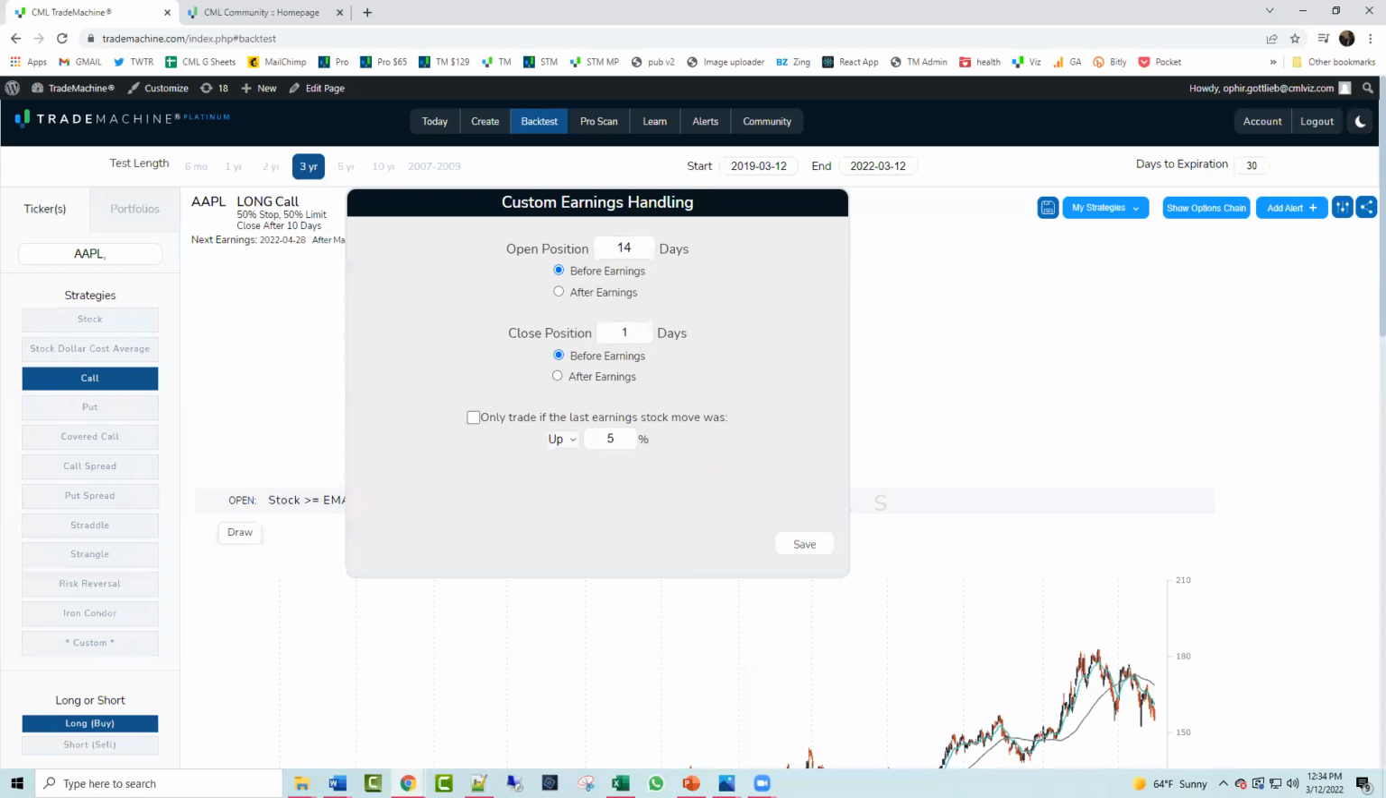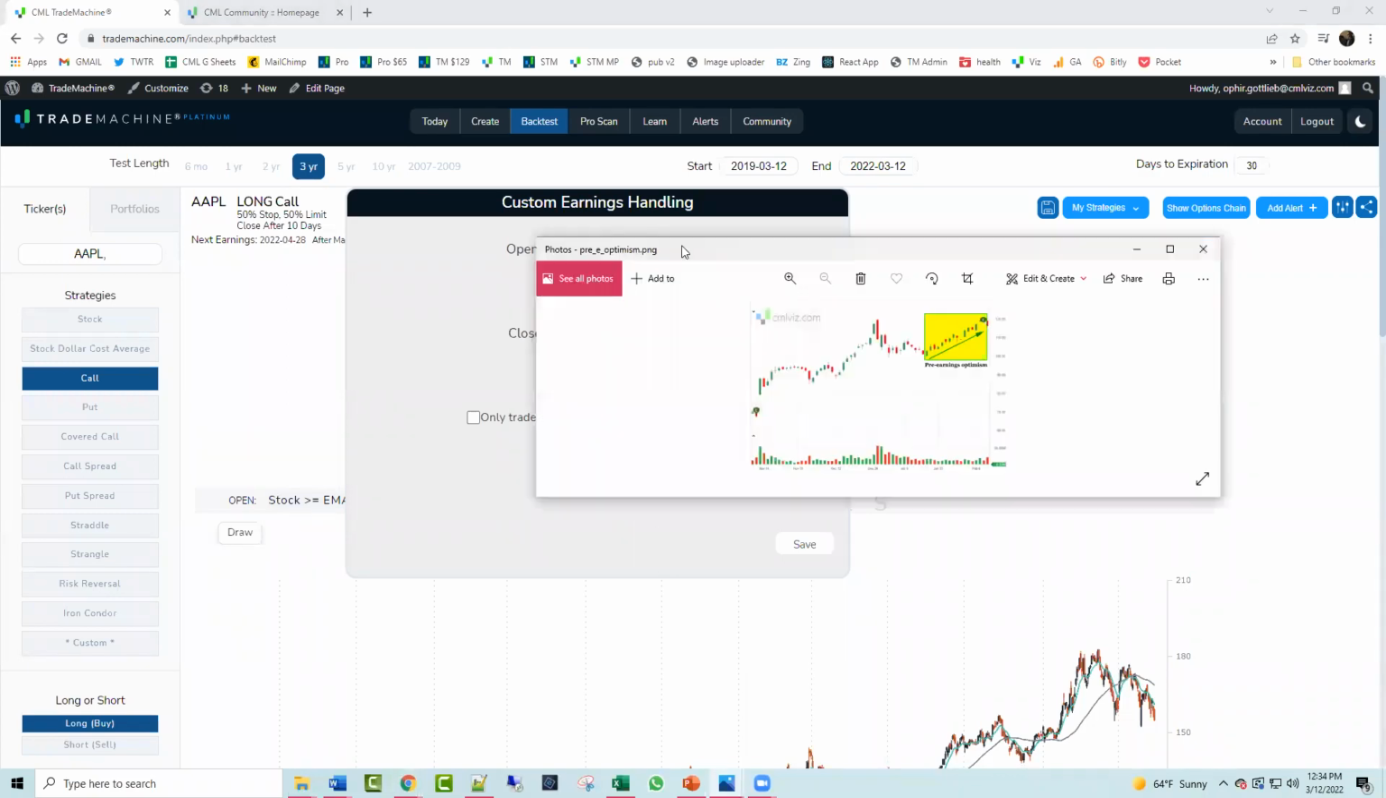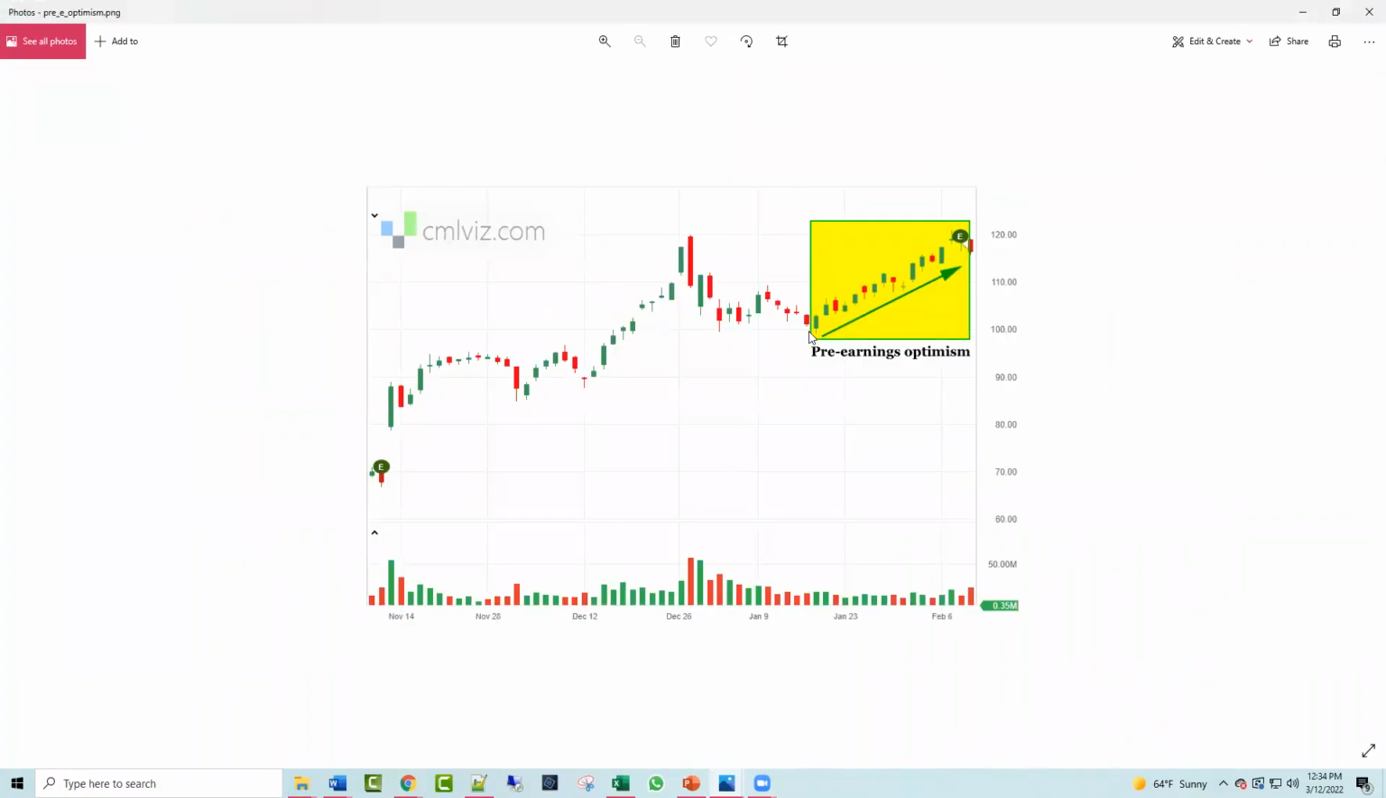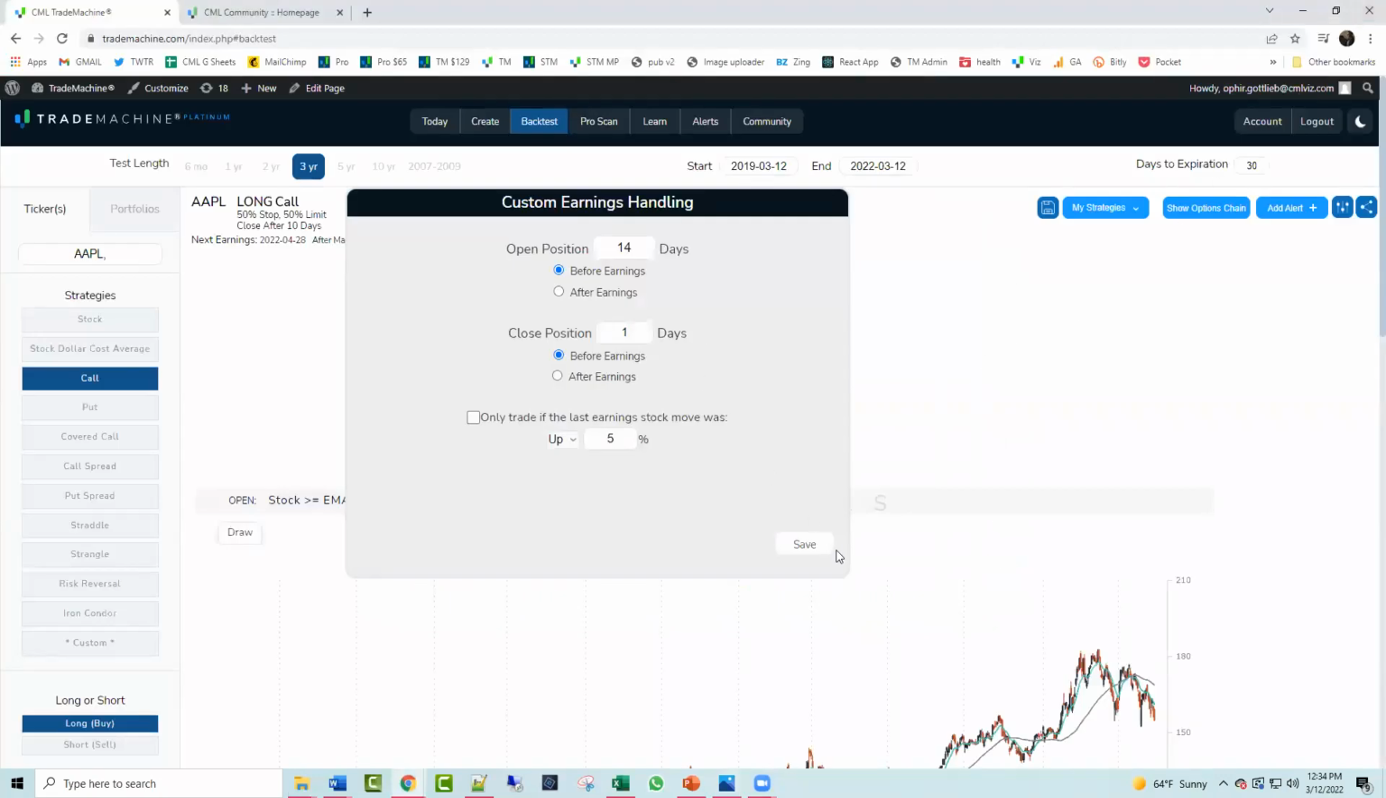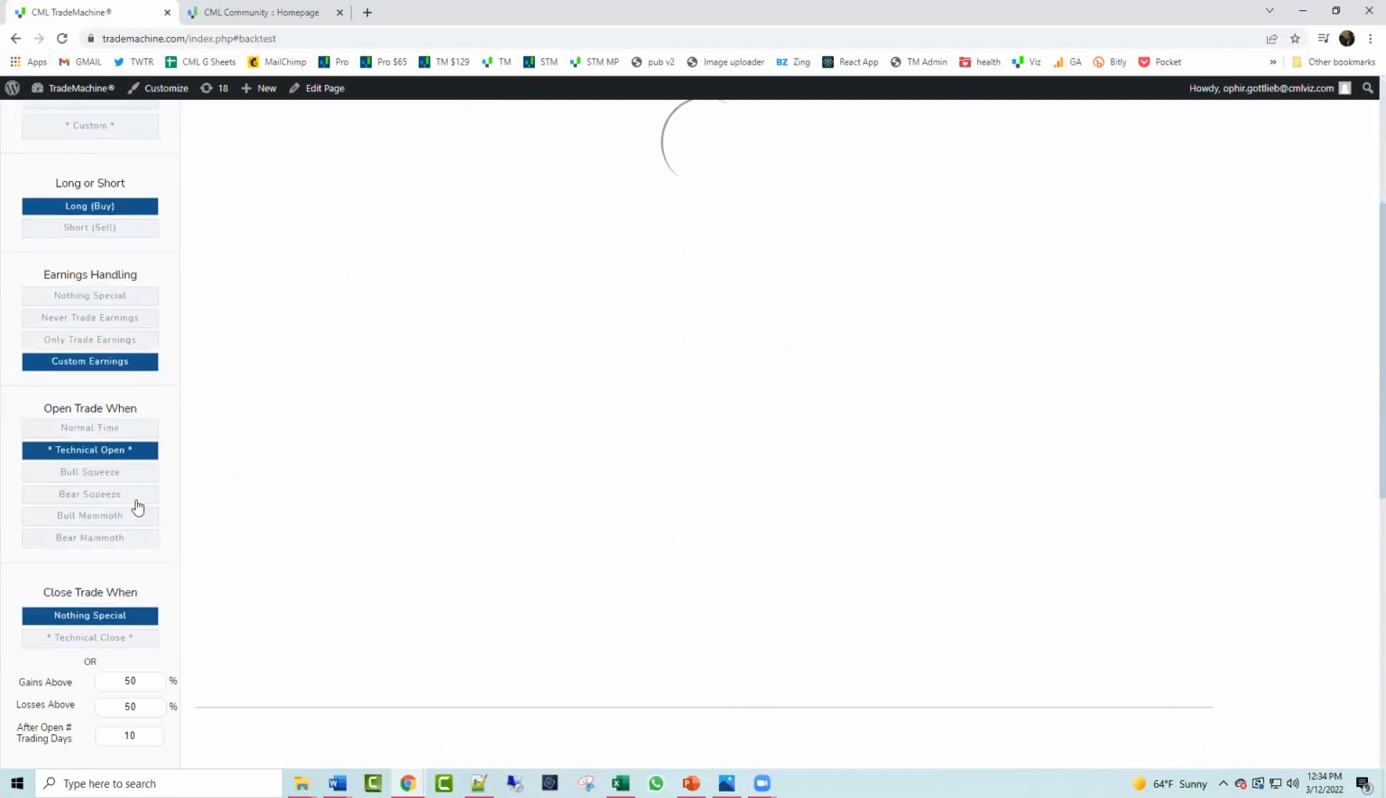I'm going to bring in a chart here for you guys. So chart. I'm looking at this yellow area, getting long 14 days before earnings, E is the earnings, and then getting out before earnings. We don't want to take this earnings bet. If you want to, you can test that too, but that's not the idea. It's this idea of pre-earnings optimism. Let's say we want to test that, and then we can test at various points, 14 days before, 7 days before, calls, puts, put spreads. Okay, now the one thing I have to change now is I want to kill my technical open.